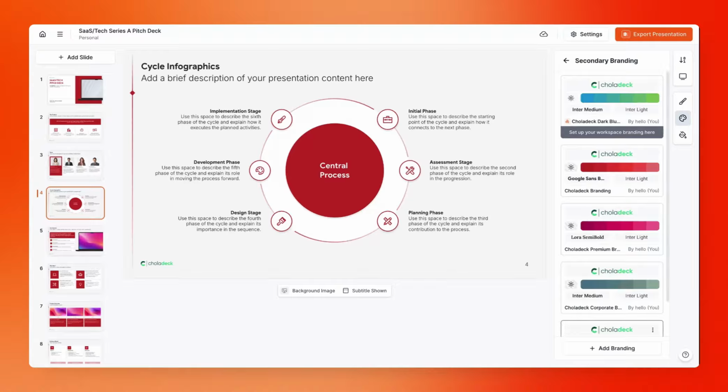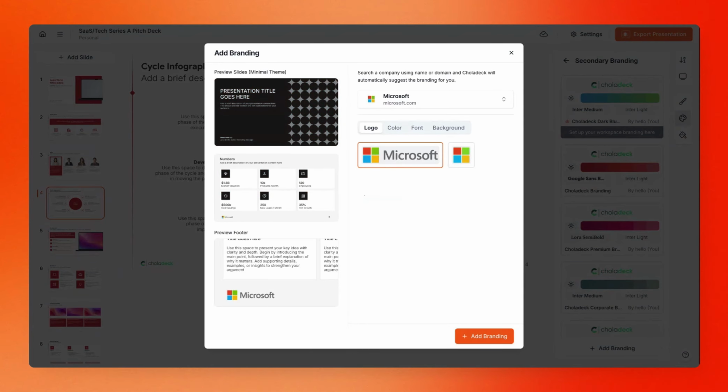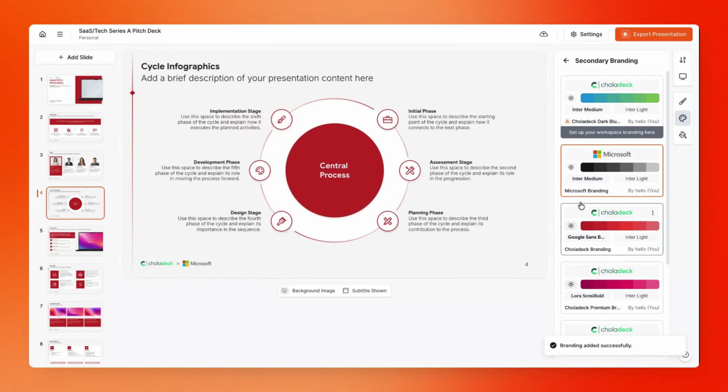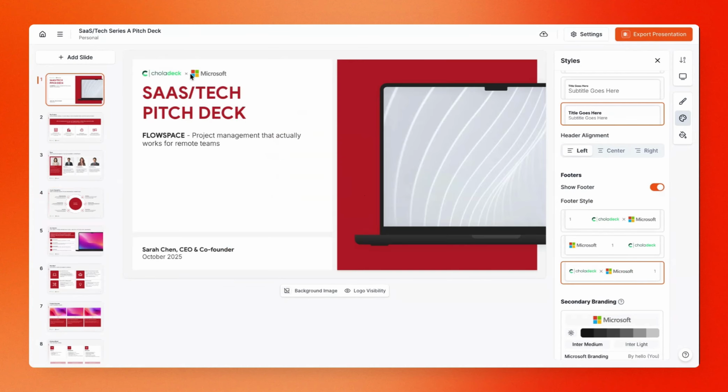You can easily add client branding. For instance, if presenting to Microsoft, just search for Microsoft. Our system will fetch the Microsoft logo. Select the one you want to use, then click Add Branding. Select the Microsoft branding, and the Microsoft branding is now added. It's been added to your footer and title slides.